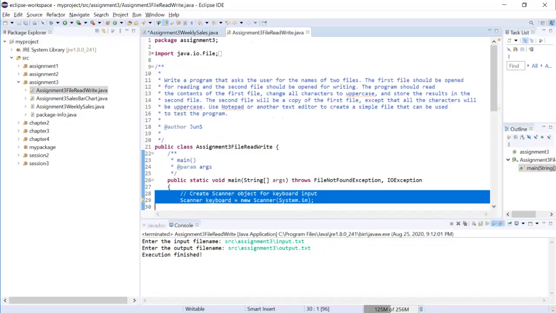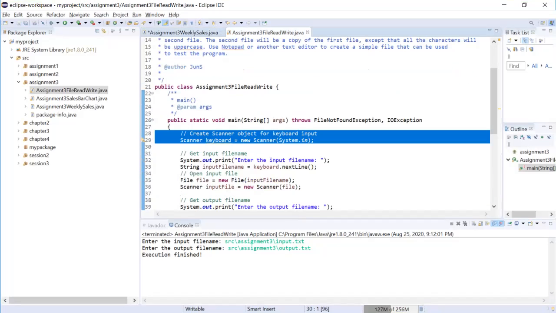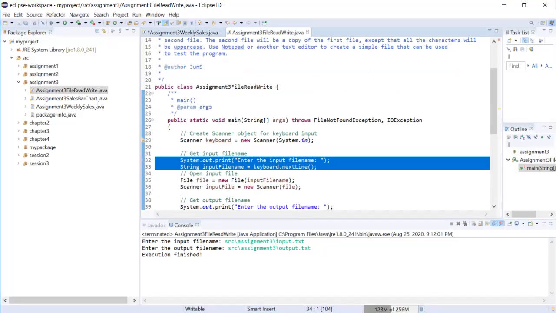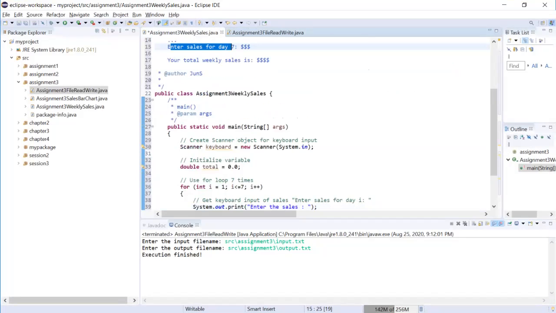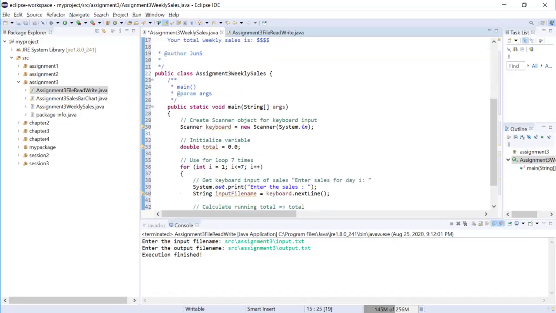We will get the integer. Enter the sales. Enter sales for day, i plus a colon. Then we get the next int.